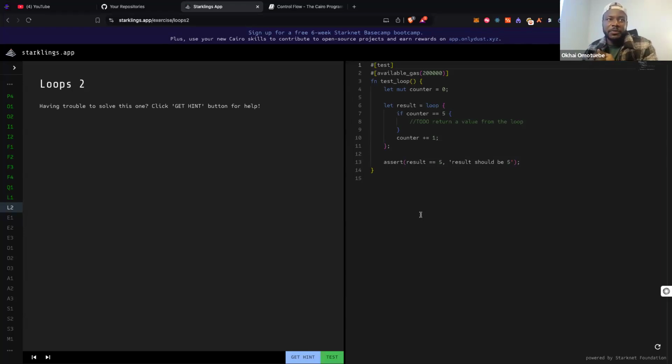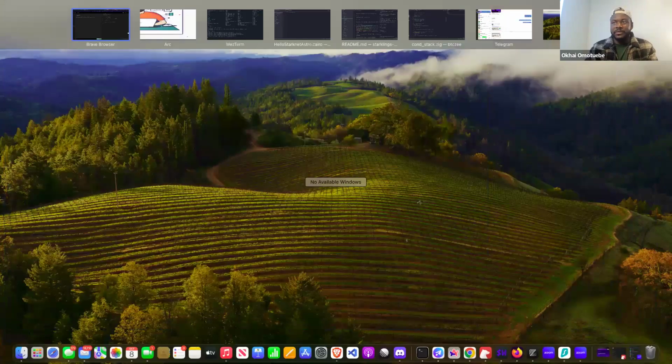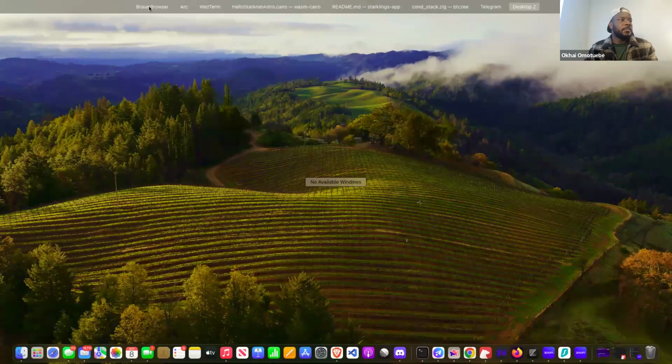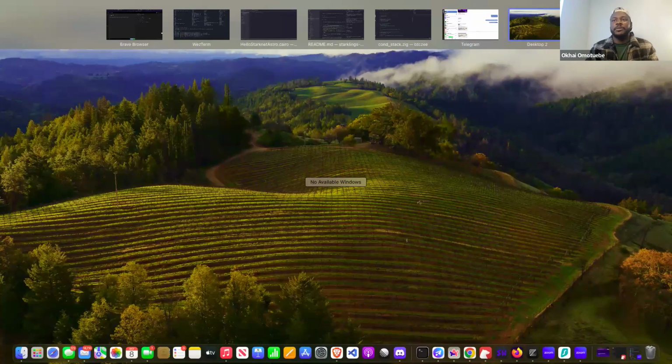To return a value from the loop. So how do we go about this one? Anyone? I'm going to wait for like 30 seconds. I believe in you all. One second. Does anyone want to attempt it?